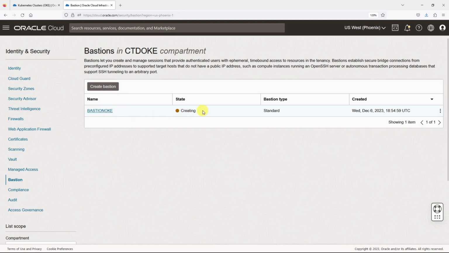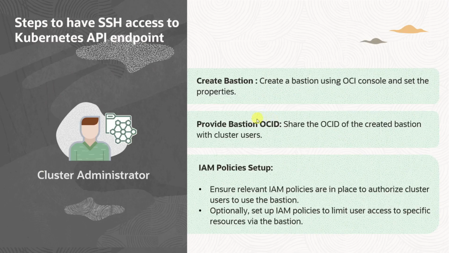Well, the Bastion is now in creating state. Let's wait till it gets active. Well, our Bastion is created and is in active state. We've completed the steps required by cluster administrators, basically to create a Bastion service. Now, since this video is getting a bit long, let's pause here and continue in the next part.